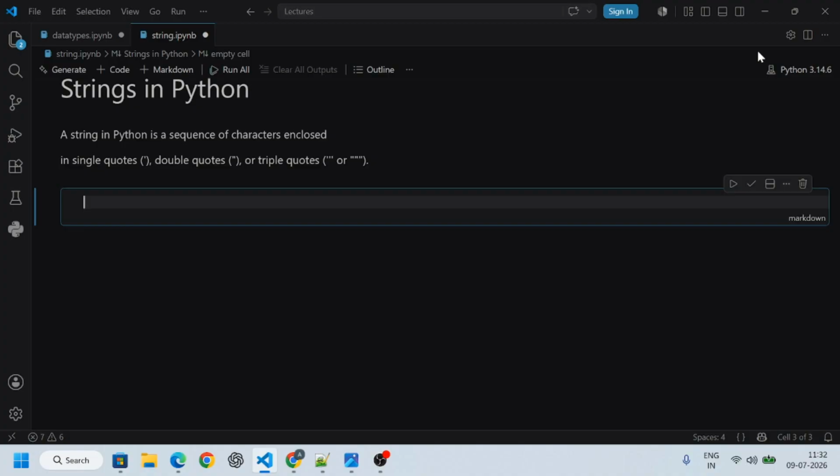Hello everyone. Today we are going to study what are strings in Python. A string in Python is a sequence of characters enclosed in a single quote, double quote or triple quote. Basically anything which is enclosed in quotes is a string. It can be letters, numbers, symbols, spaces and emojis also. The data type of a string is str.